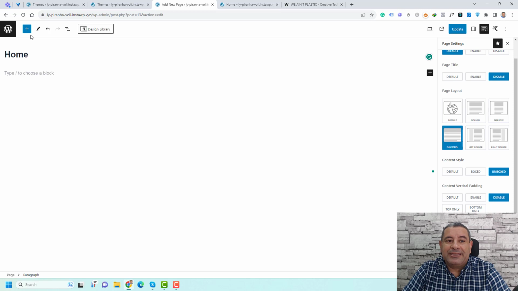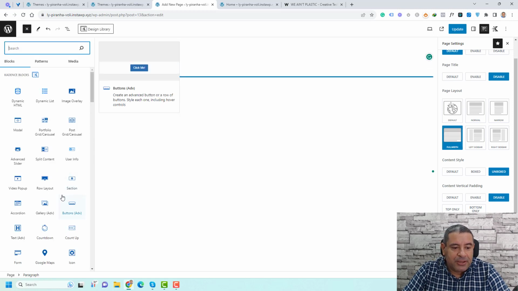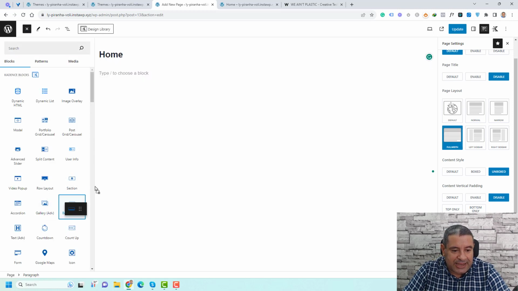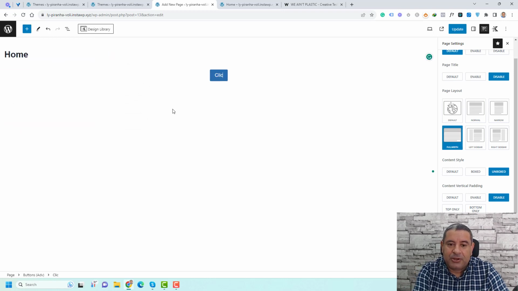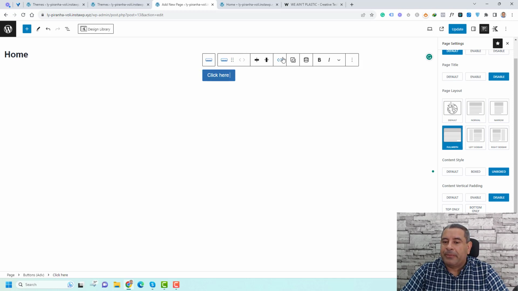If you would like to add a button, you just click here. Let's add a button and drag the button here. Now you can just type contact us, click here, and you can add your URL.